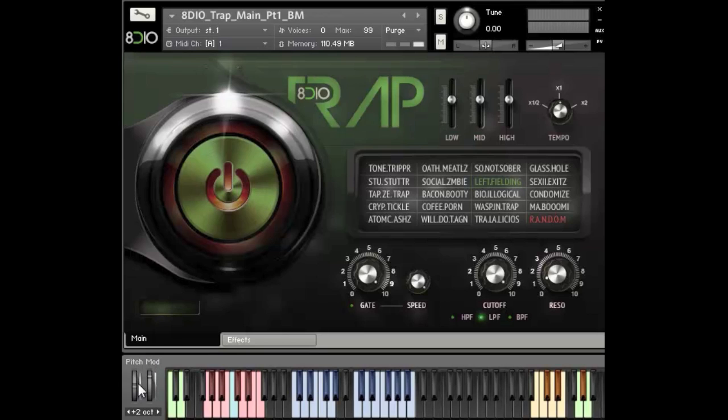I was trying to fool around here with the pitch bender and the mod wheel at the same time, perhaps a little too much. But let's play the same groove again and hit the randomizer. And again, there are so many different things you can do with just a single patch here. Let me try to generate another groove here with the left fielding patch.